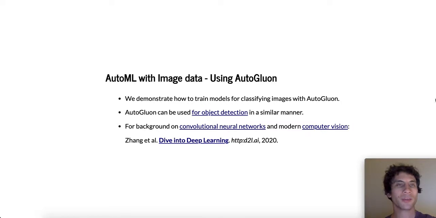AutoGluon can also be used for object detection in a really similar way. Our tutorial will not dive into the technical details of convolutional neural networks and modern computer vision. For background on this, please study the linked textbook, Dive into Deep Learning, particularly chapters 6, 7, and 13, which provides a very comprehensive and accessible introduction.